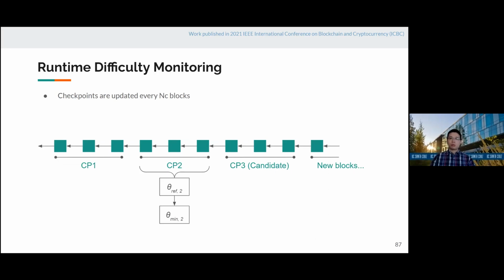Once there are NC blocks found in the front, the previous candidate checkpoint will become the new checkpoint, and the new NC blocks will become the new candidate. And the minimum value will also be updated accordingly. In order to evade the detection, the attacker will have to continuously produce at least NC blocks without dropping the difficulty value below the minimum value. And that's very hard for the attacker.